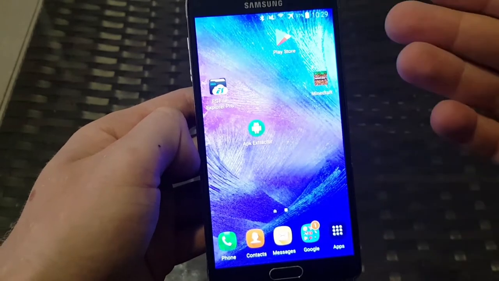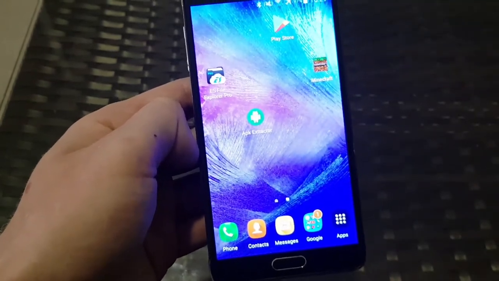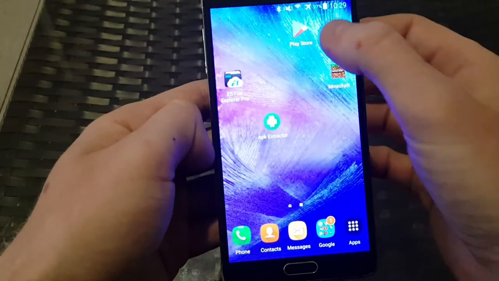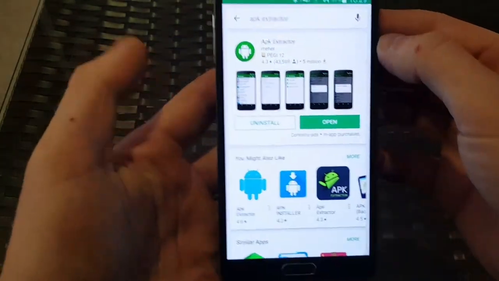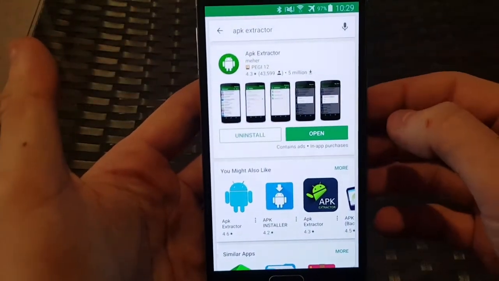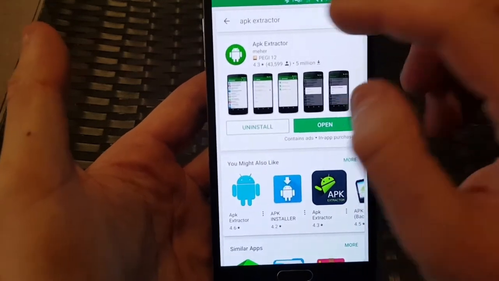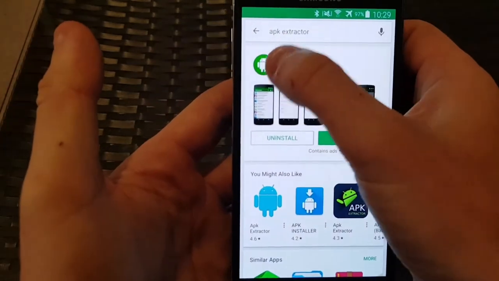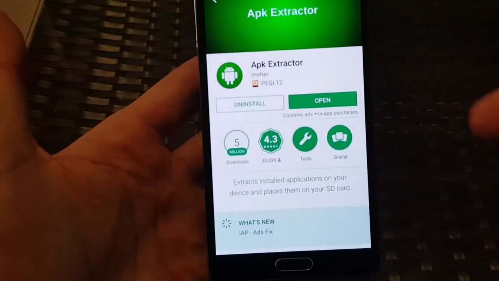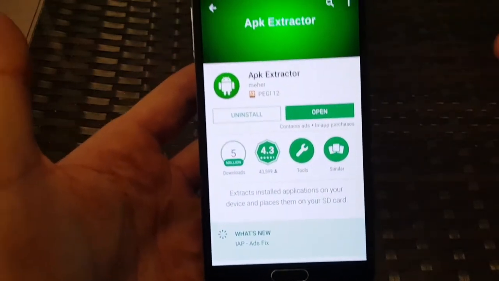After you've downloaded your favorite Android app or game which you want to sideload, you need to download a couple more apps. First one is APK Extractor. It's free on the Google Play Store. This app will allow us to extract the APK file and then load it to Nvidia Shield TV.